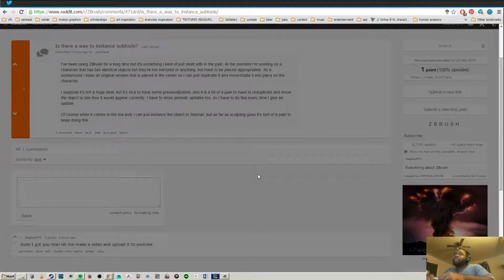So I came across this question. This guy says, "I've been using ZBrush for a long time, but it's something I kind of just dealt with in the past. At the moment, I'm working on a character that has two identical objects, but they're not mirrored or anything, but have to be placed appropriately. As a workaround, I have an original version that is placed in the center, so I can just duplicate it, move and rotate it in place on the character. I suppose it's not a huge deal, but it's nice to have some pre-visualization, and it is a bit of a pain to have to reduplicate and move the object to see how it would appear currently.